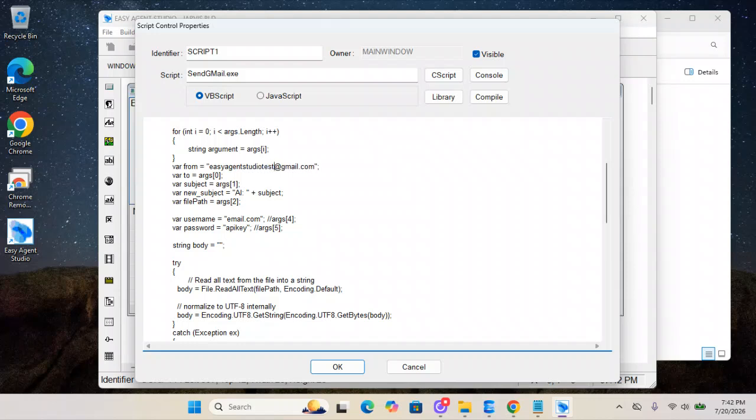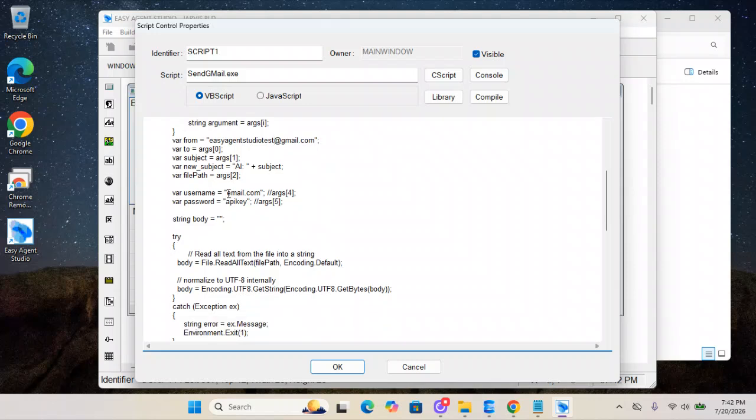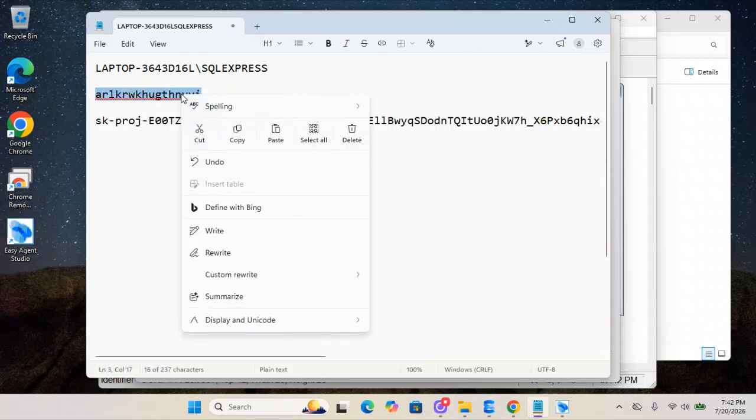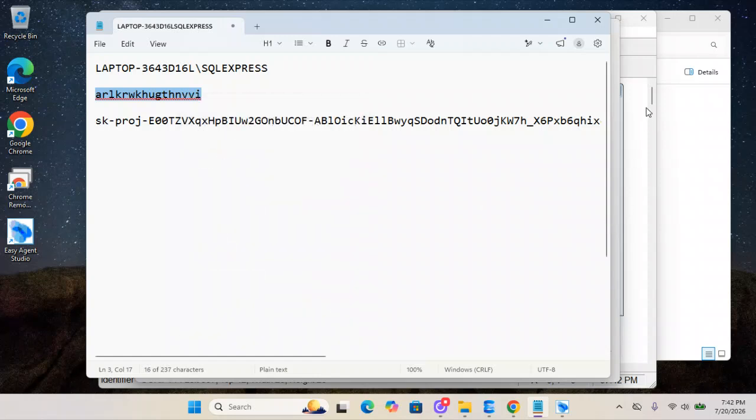test at gmail.com. Okay, now we're going to come down here and we have two more. We have the username and the password. Remember, the username itself is also Easy Agent Studio test at gmail.com. It's the same thing. And then that API key. Remember, in our last tutorial, we put the API key right there, which is the app key that we created on our Google account.